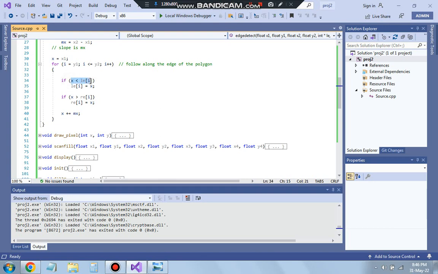If x is less than LE of I, LE of I is equal to x. What is LE of I initially? It is all 500. If x is less than 500, it means that it has not passed this one, so whatever value we get of x here will be stored. So basically, in the first iteration, this will be stored, storing all these values of x, the decimal point here, and then here also it will be showing the same point.